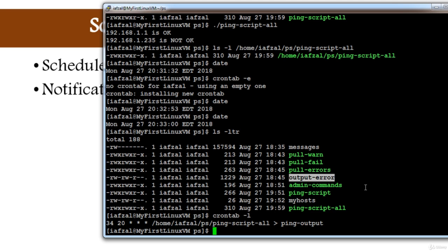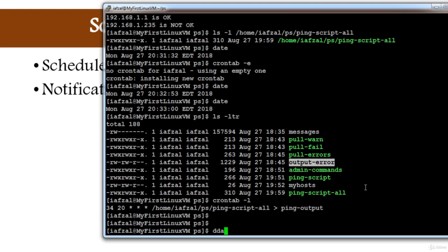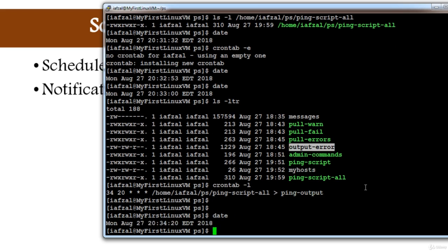But how about we just simply, instead of going into the ping-output file, specify the email address of the user that it is going to. So that's what we will do in the second step. So let's check again. What time is it right now? It's 20:34. So the script has already run.